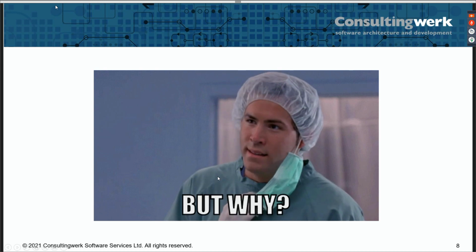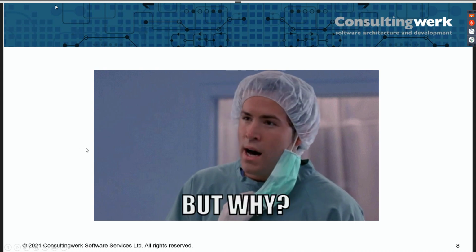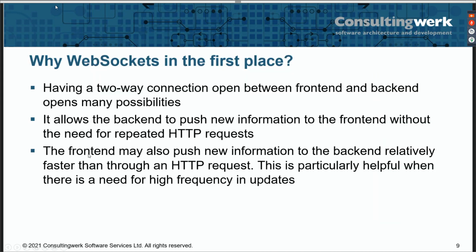Right, but so now we could ask ourselves, why would we use WebSockets in the first place? You could technically achieve most of the functionality with HTTP requests, but it is not really all that efficient, as we'll see in a bit. So having a two-way connection open between front-end and backend opens a lot of possibilities. So it allows the backend to push information to the front-end without the need of repeated HTTP requests. So think about the UI that needs a lot of updates rapidly with high frequency.